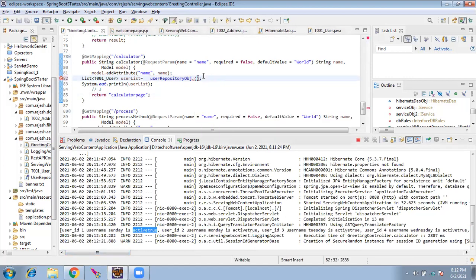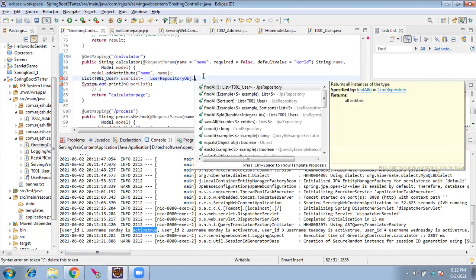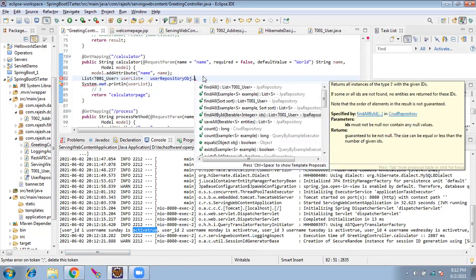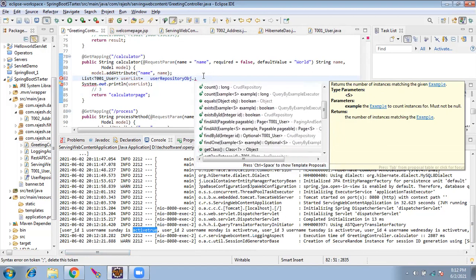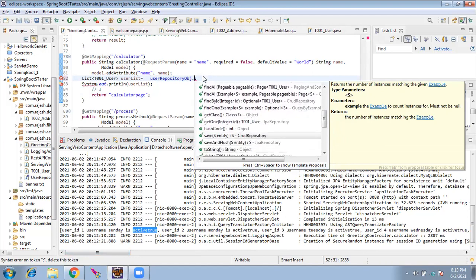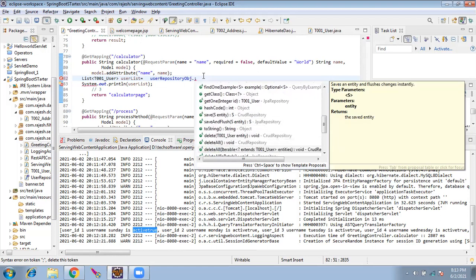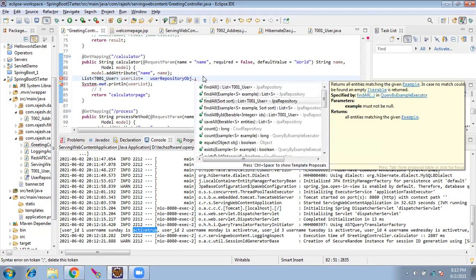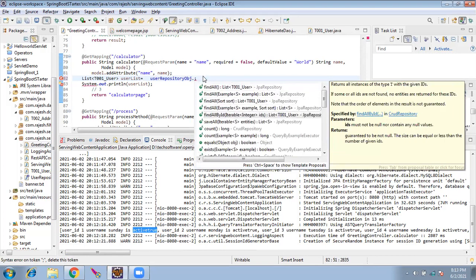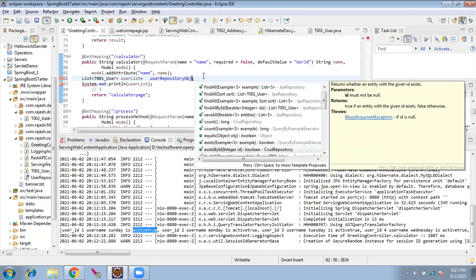Instead of find all, so find all by example, it's the same as criteria. So if you understand what we did previous week, it is same. So save all is there. There should be a save method. Yeah, there is a save. So save and flush, delete by ID. So find by ID. Yeah, find all by ID. So these are all pretty much same methods which we covered.